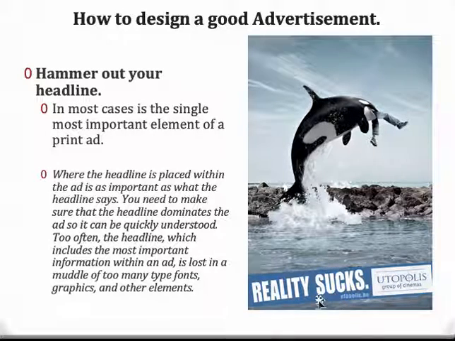Where the headline is placed within the ad is just as important as what the headline says. You need to make sure that the headline dominates the ad so it can be quickly understood. Too often the headline, which includes the most important information within an ad, is lost in the muddle of too many type fonts, graphics, and other elements. So this is really important because obviously the designer wanted you to see this image first, then read the headline, reality sucks. They wanted to create that humor with it.